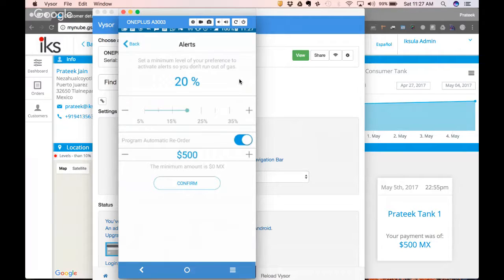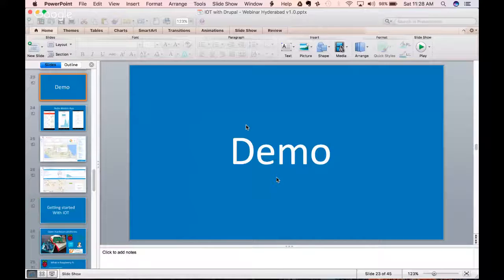All of this is built in Drupal. The app communicates with Drupal using the Drupal REST web services, and Drupal acts as a central interface for everything. Moving on, this is how we built an end-to-end solution where there was hardware on the tank, then a cloud platform, which is Sierra Wireless in this case, then Drupal to store the data and build the cloud application, and then we built a mobile application and the web portal on top of it.